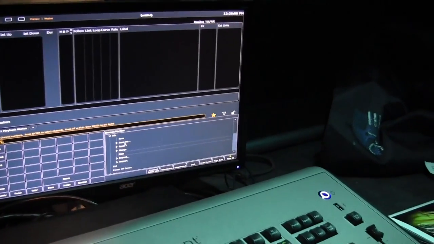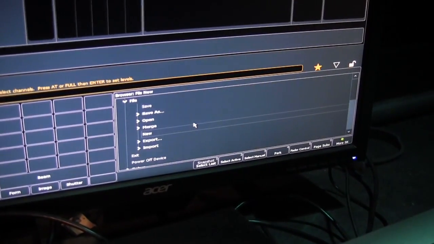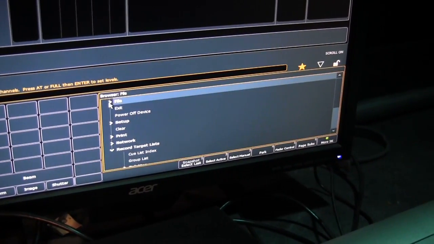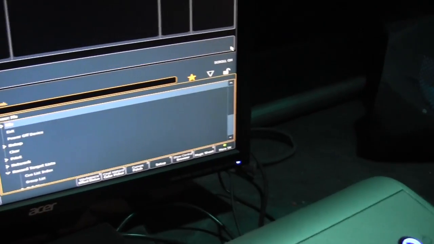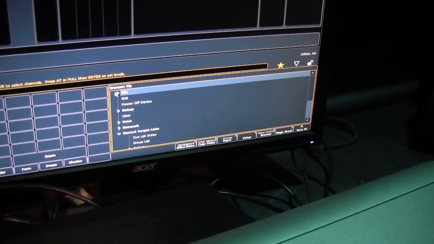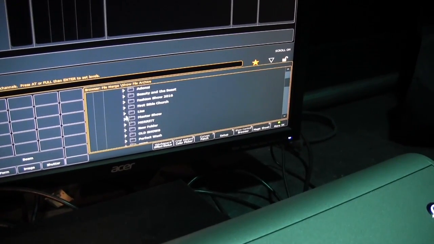Okay, the first thing we're going to show you how to do is how to merge a show. What you do first is go under the file tab. If this browser is in here, like say it's on moving light control, you go down here and press the browser button. It'll pull up your browser, and then you hit the down arrow under file and hit merge, and then find a show that you want to merge.